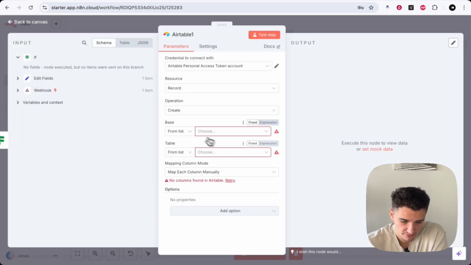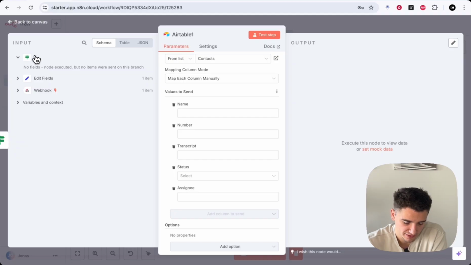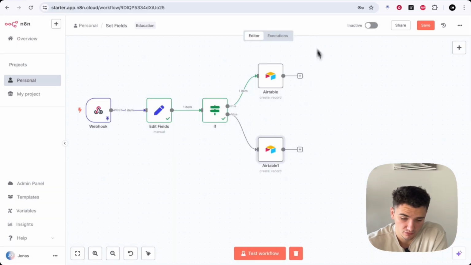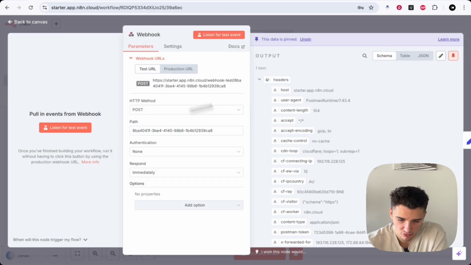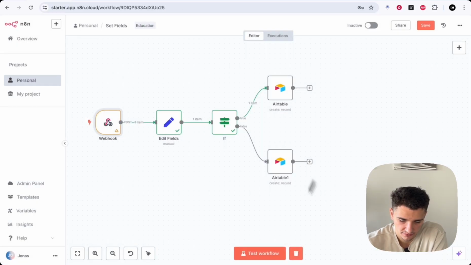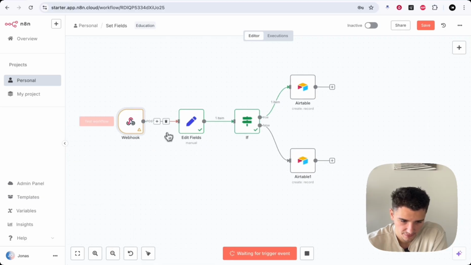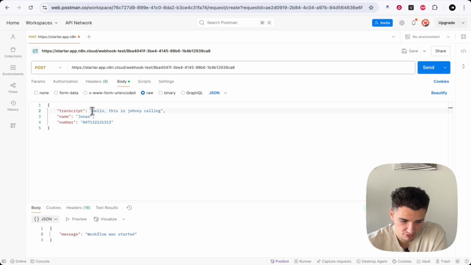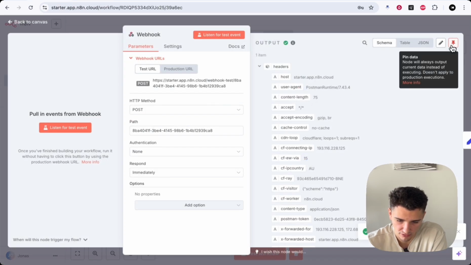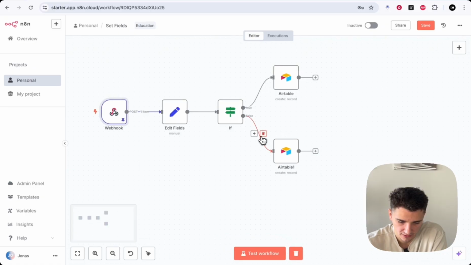On the false side, again I choose from list, example CRM, table, contacts, and we don't have any input variables here, so we'll have to enable the false path. What we'll do here is go to the webhook, unpin this data, and we'll test this step, right? And we'll come back over to our Postman and we'll delete the transcript. Send, okay. Now we've got a false path, we'll pin that data and we'll just remove that. Test workflow.